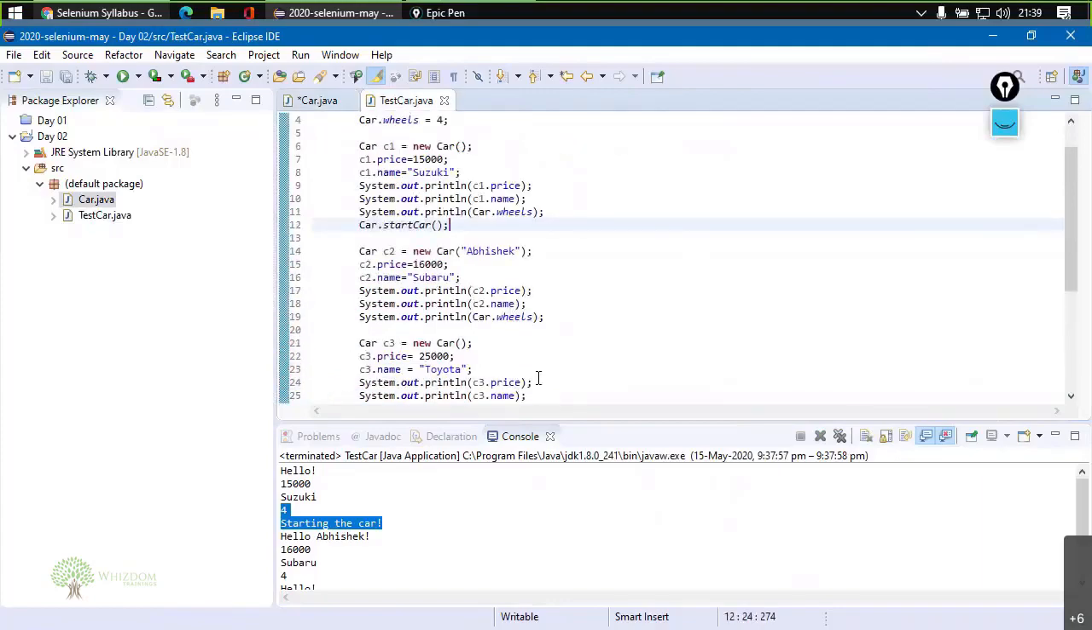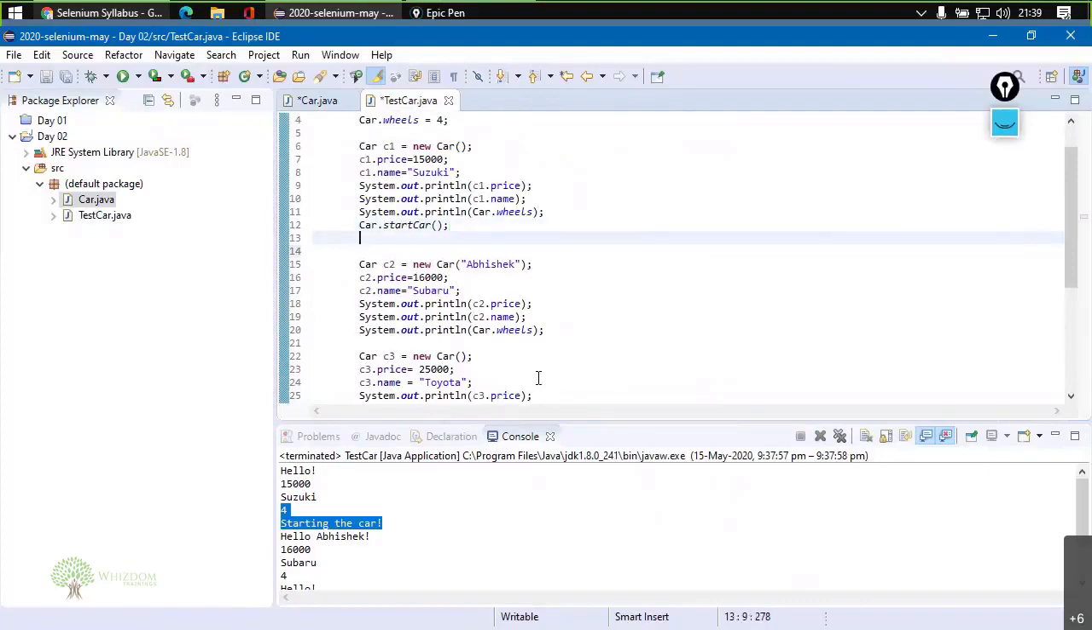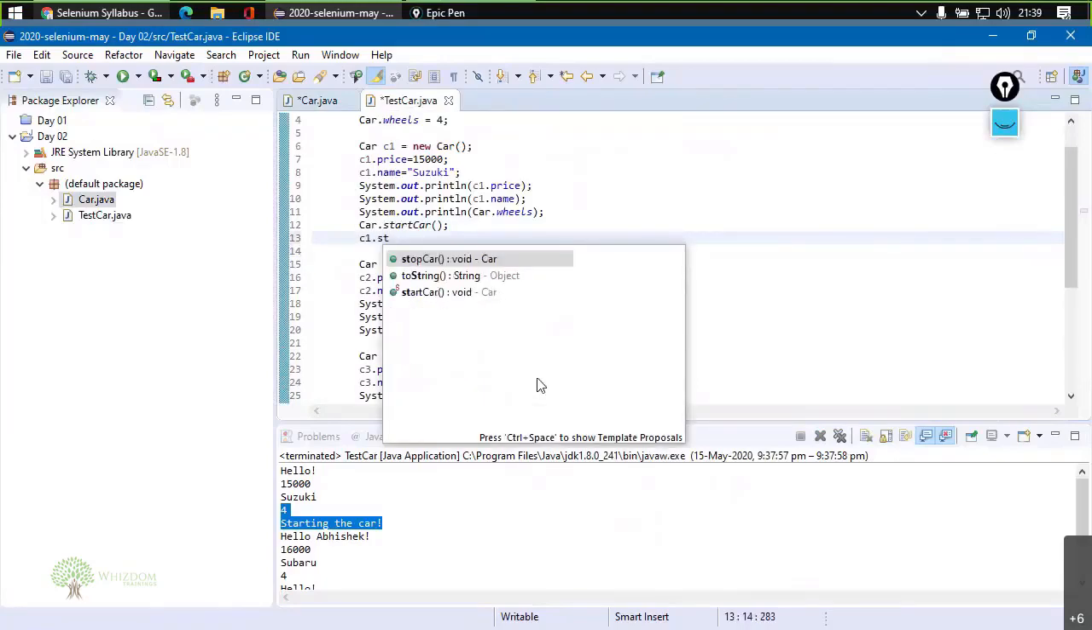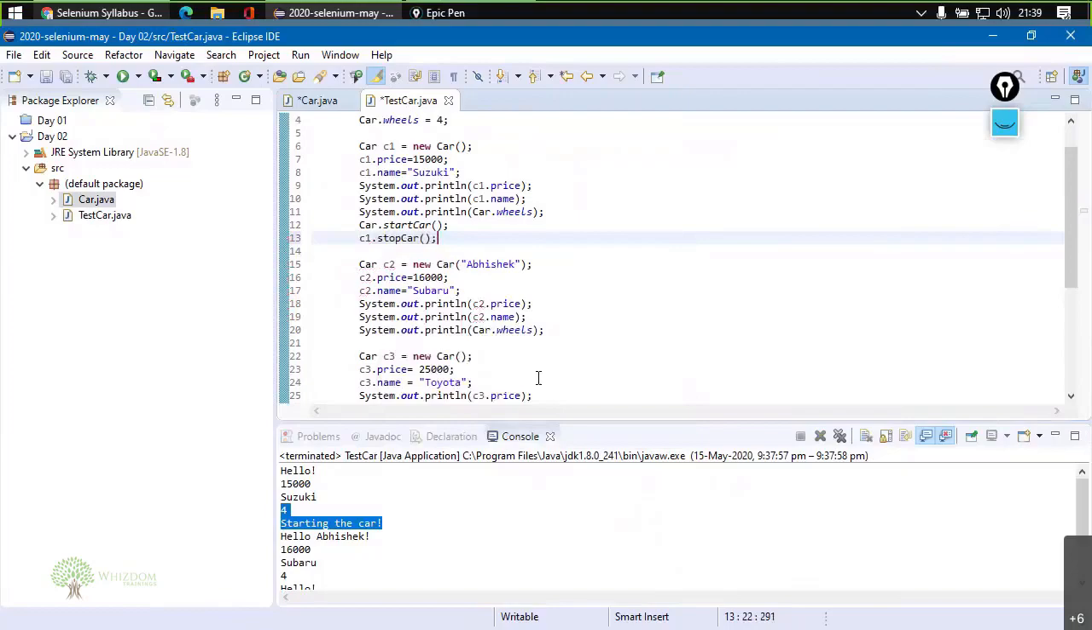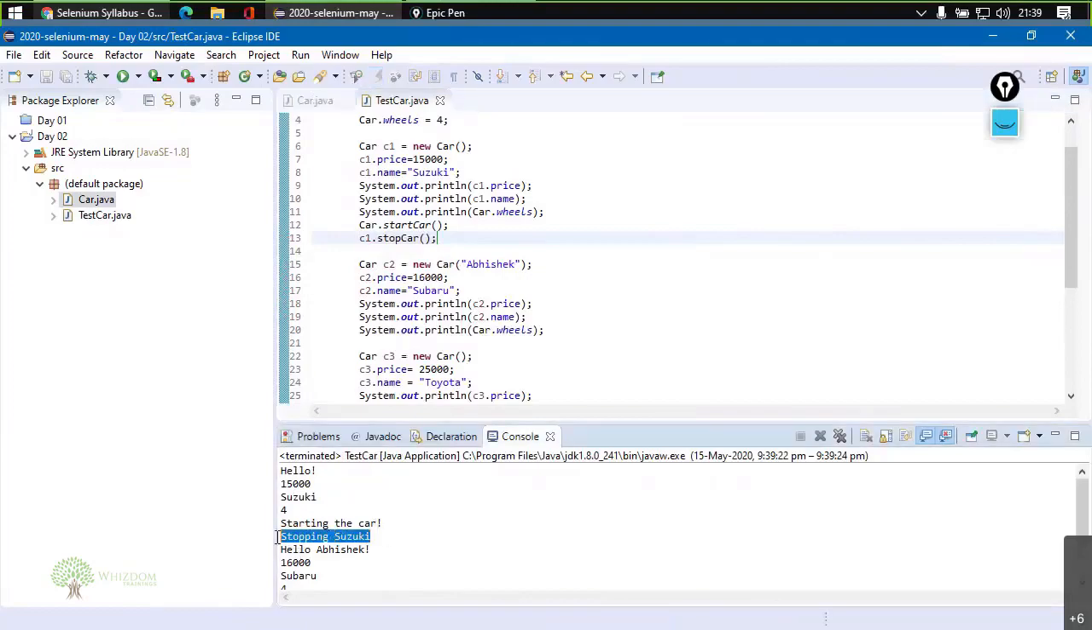So here I would be calling the method. Now how would we be able to call that method? As it is non-static, so C1 dot stop car. Control F11, and you guys can notice something. It is printing stopping Suzuki. So data is accessed from the object directly.